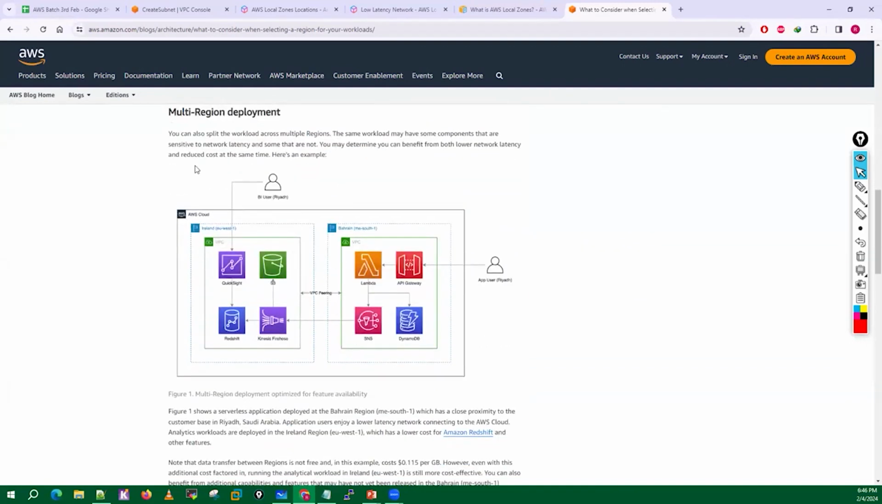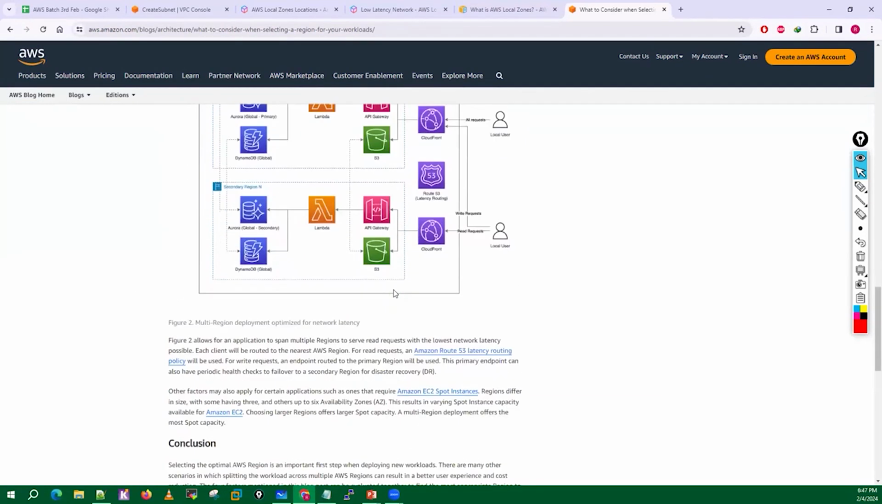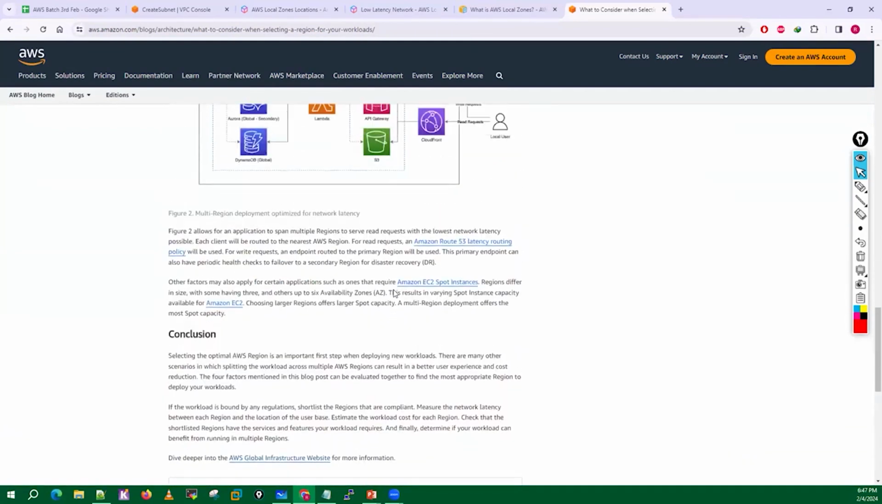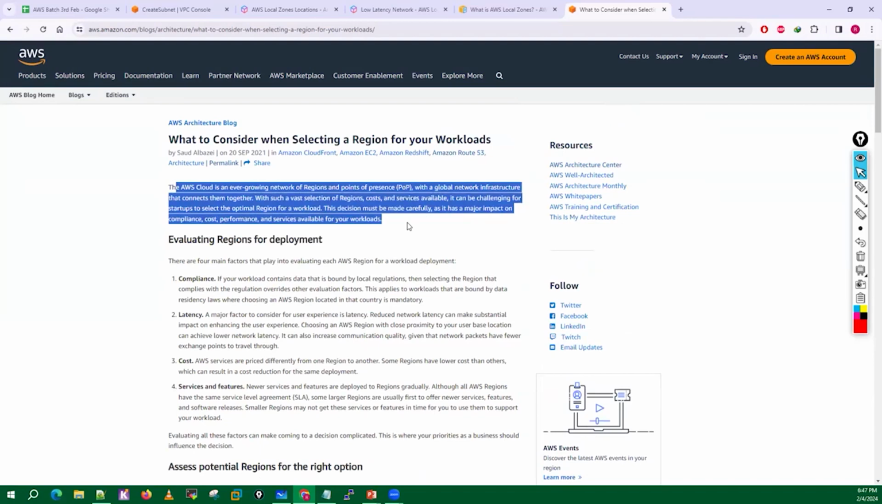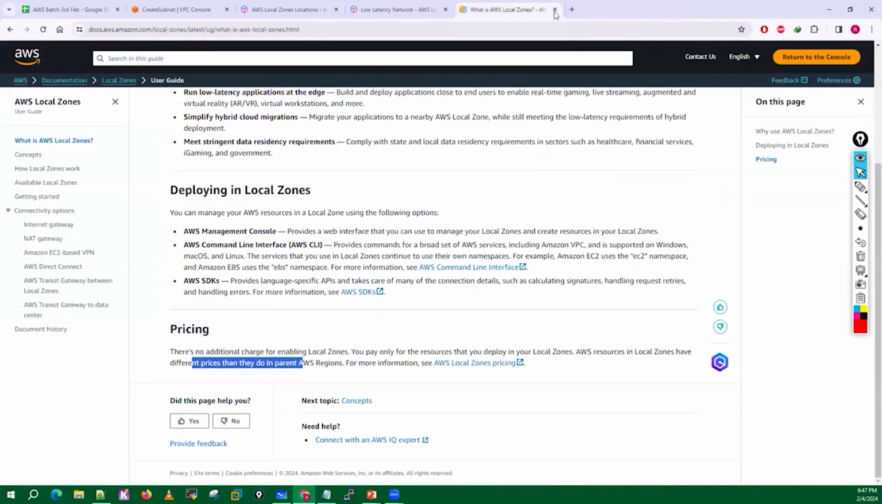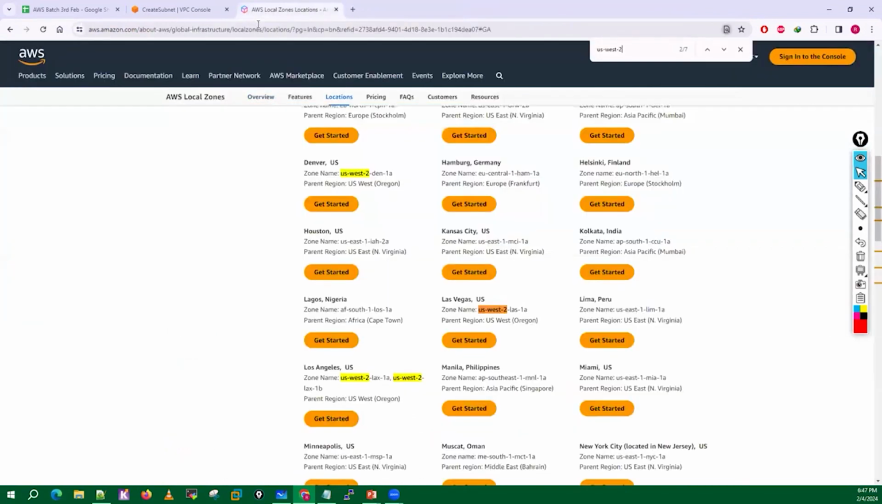You can go with multi-region deployment as well, just for backup purposes. So just read these articles, guys, whatever I'm putting up. They will definitely help you understand the basics of AWS. Now, one more thing I wanted to show you, and after that we will move further.